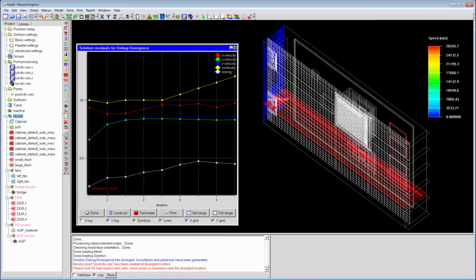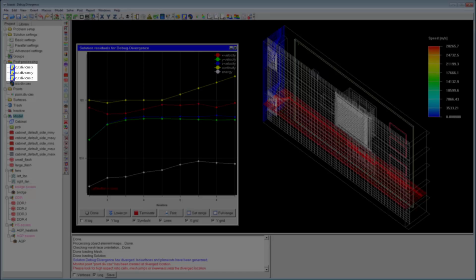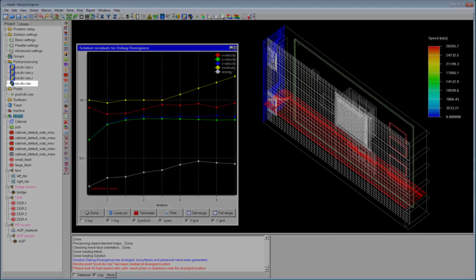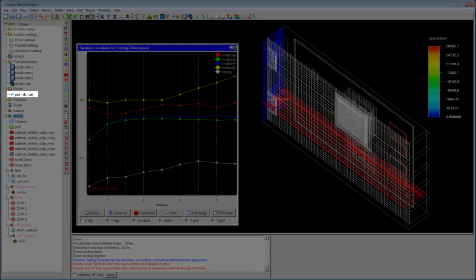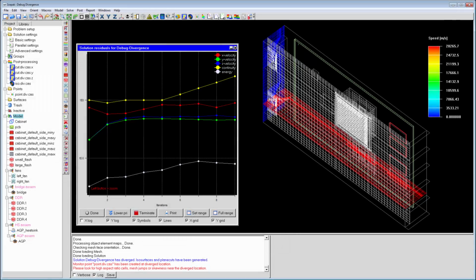The macro automatically terminates the solution when a divergence limit is met and creates three plane cuts that display the mesh, an ISO surface of speed for continuity divergence, and a monitor point. The intersection of the three plane cuts reveals where the solver diverged. These plane cuts are useful for identifying mesh issues.